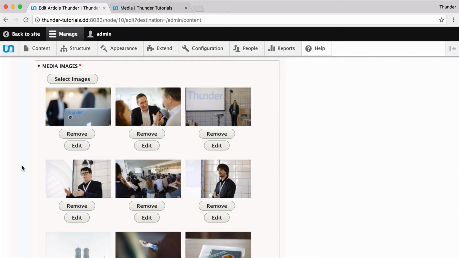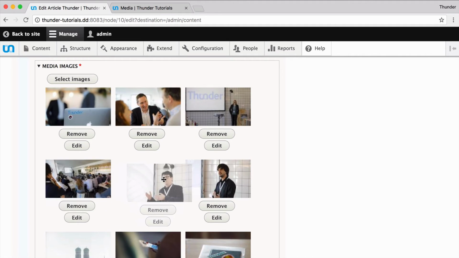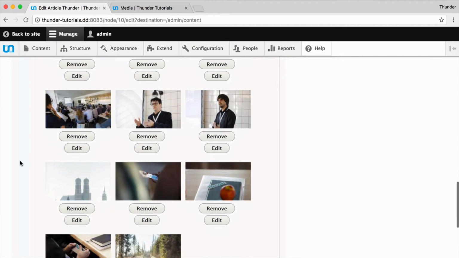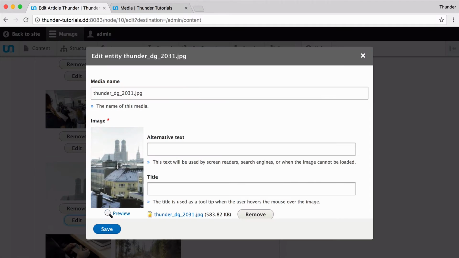We can still change the order of the pictures by dragging and dropping. I uploaded an upright picture to show you the focal point. We click on Edit to edit the media information. In this form, you can add some information about the picture and you can set the focal point. The focal point indicates the most important part of the picture, usually in the middle.